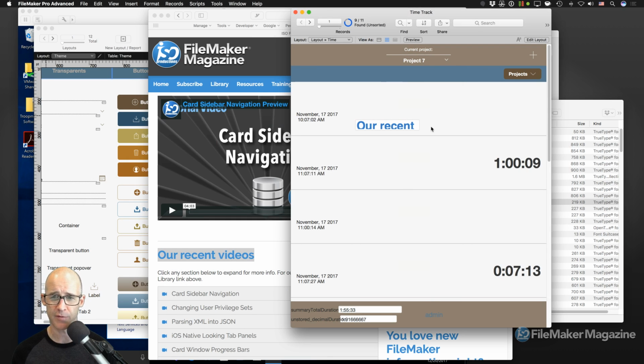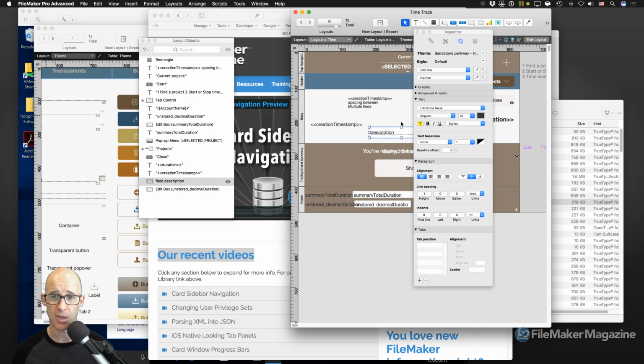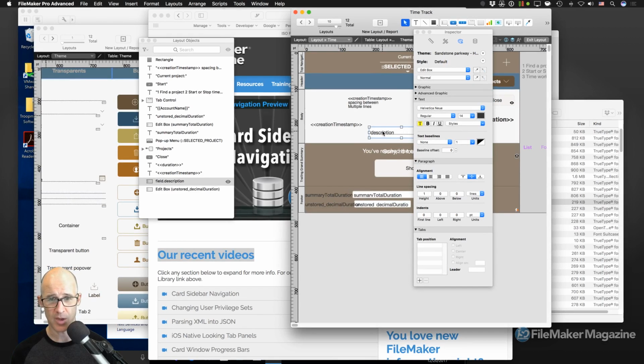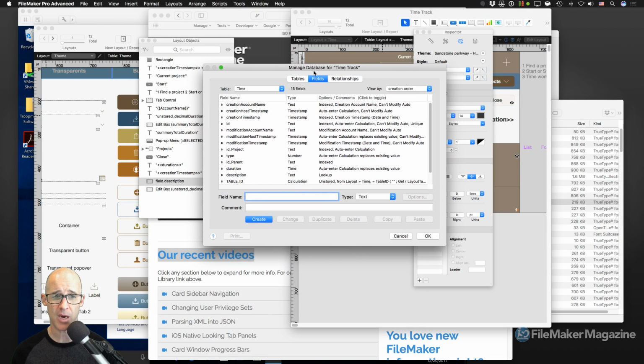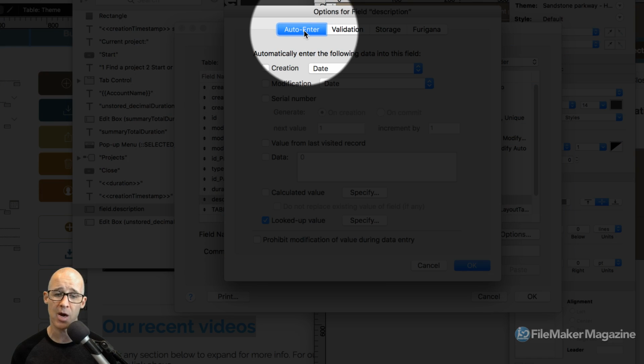Let me quickly look at the field, what this is. I believe it's description. There we go. Yep, it is indeed description right there. And we will go into Define Database or Manage Database. We will go to the description. We will double click and we will go to the auto-enter options.